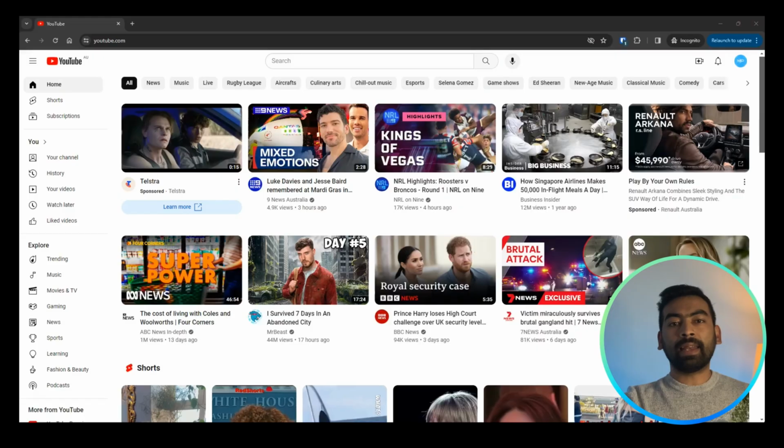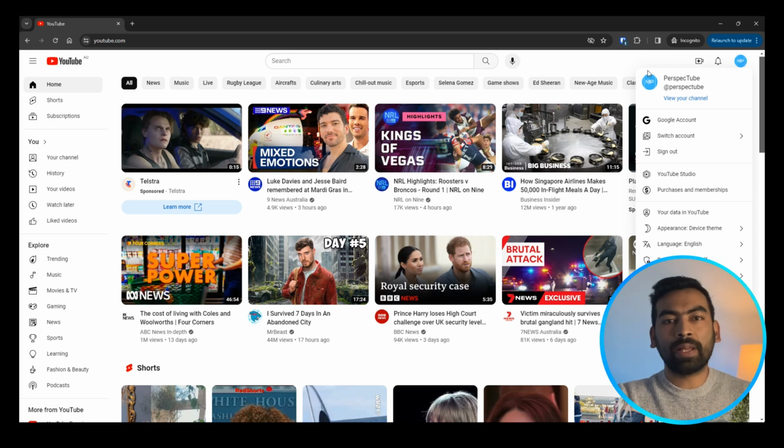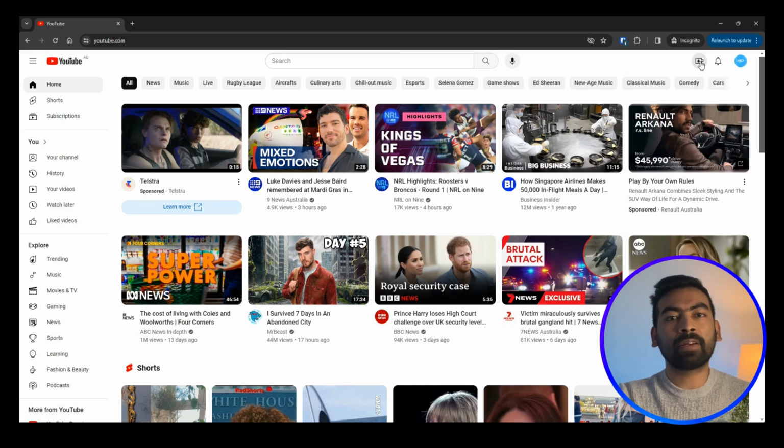Now that you are ready to upload your first ever video, here is how to upload a video to YouTube and enable the best settings to maximize the reach for the YouTube algorithm. To start, let's go to youtube.com. Once you are signed in, look in the upper right hand corner. You will see a camera icon with a plus sign. Click on it and select upload video. This will take you to YouTube Studio.